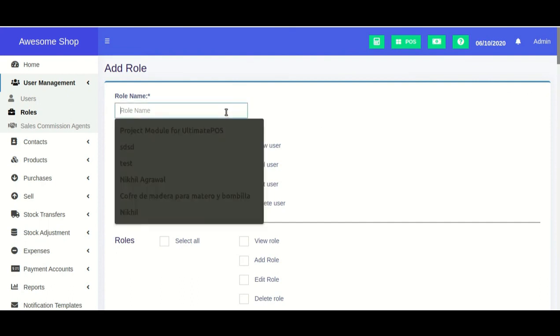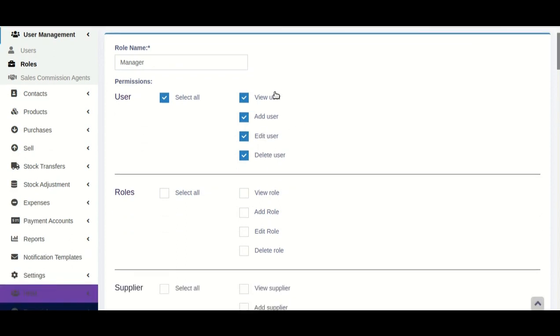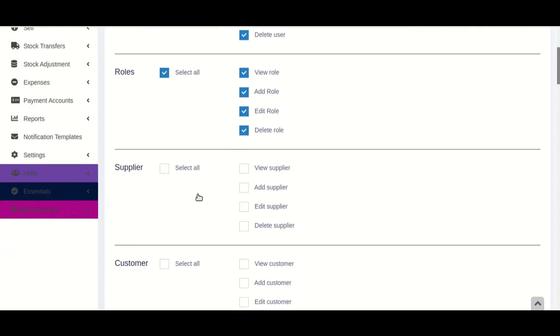So let us give an example of a manager role. In the manager role, you can assign different permissions to the manager. Like if you want to assign all the user-related permissions, you can select all. You can enable or disable any of these features by checking or unchecking these options over here.